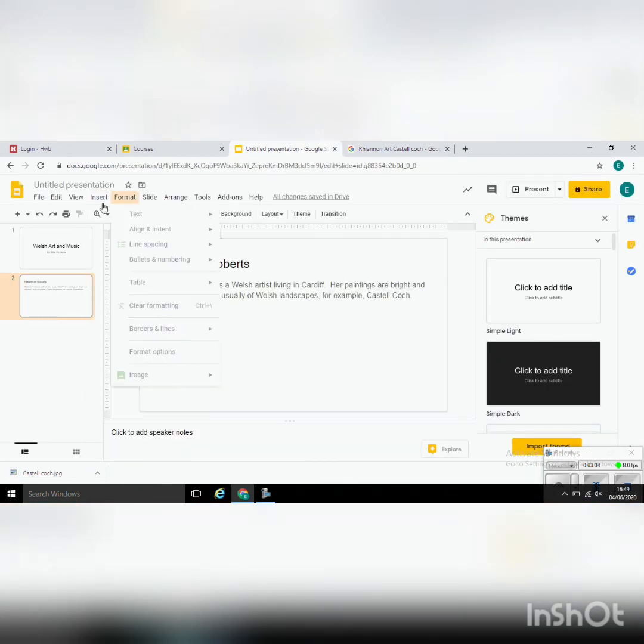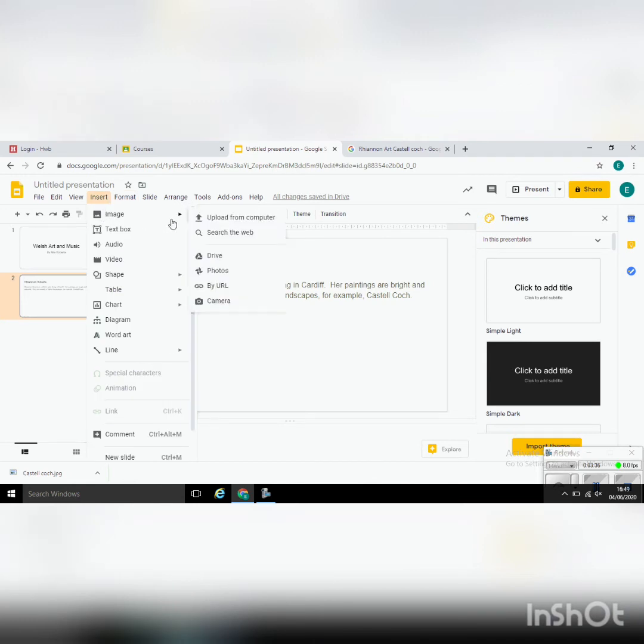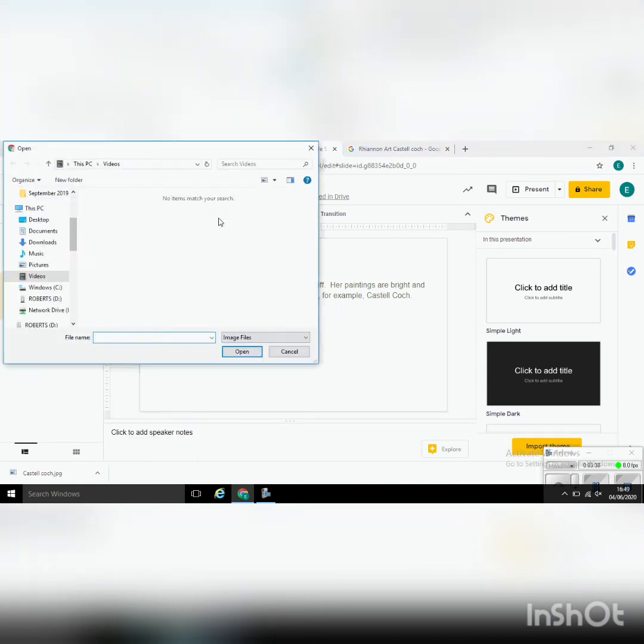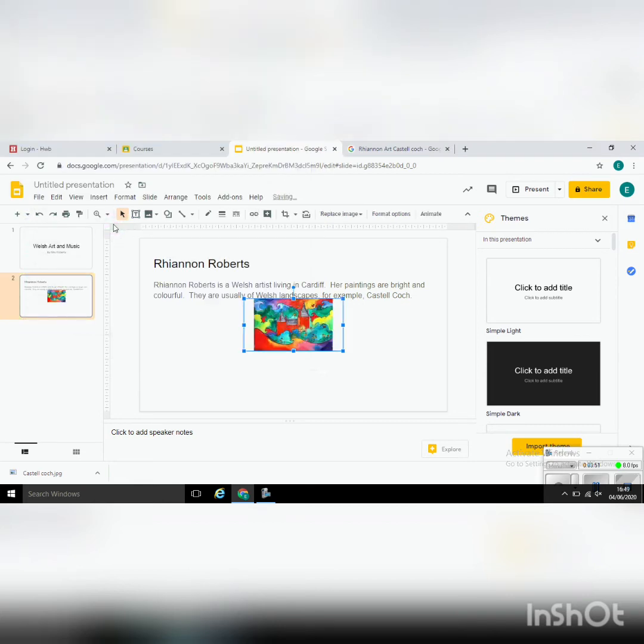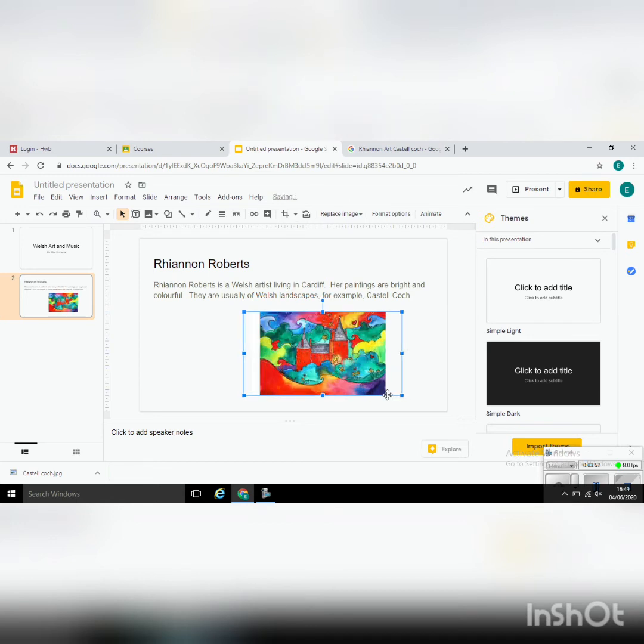insert, image, upload from computer, should be in my pictures, nope, it's not there, so there it is in downloads. And I'm going to double click and place it on my slide. I'm just going to adjust the size to make it bigger. And put it in the middle.